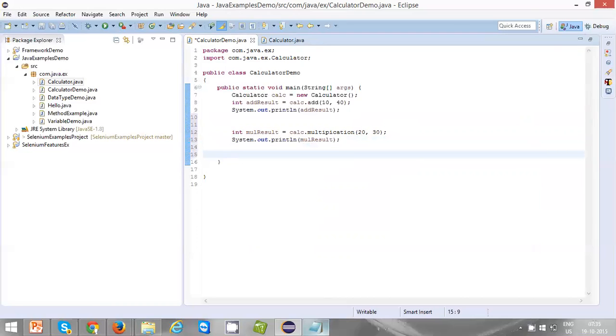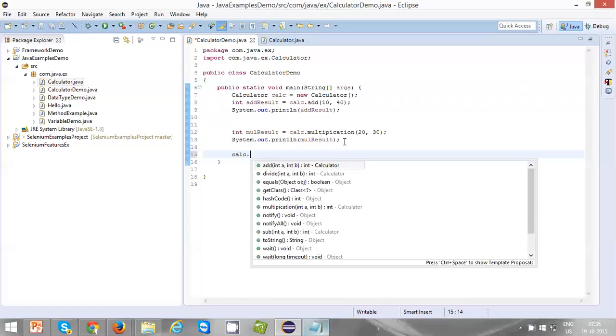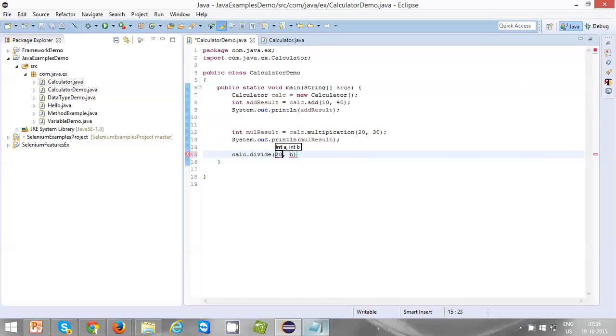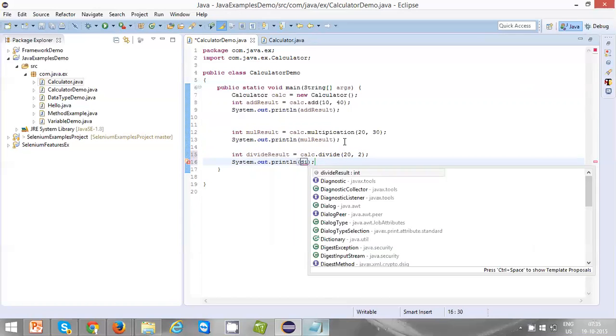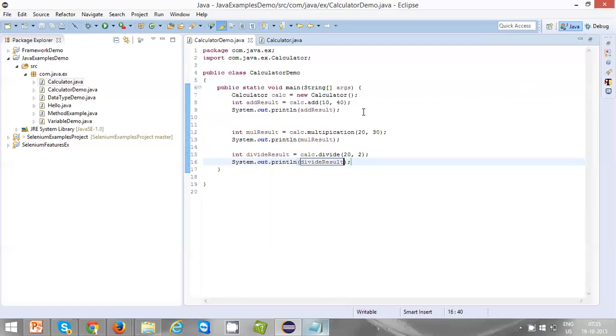And it also has divide. So 20 comma 2, and it's going to return some integer value. Let's store it in a divide result variable and do the print. Let's run this program. So remember, if I remove this import, what happens?